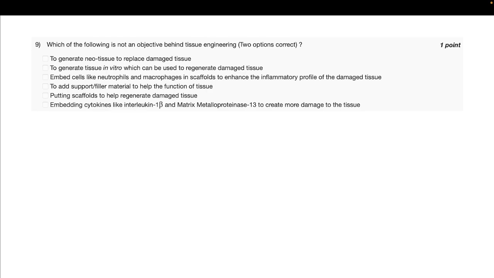The last one. The last option you're saying, embedding cytokines. Okay, that is one option. Do you have any other option? Because the question is asking us to select two options. And third and last option. Third is embed cells like neutrophils and macrophages in scaffolds to enhance the inflammatory profile of the damaged tissue. Okay. Anybody else? Ma'am, the last option. Okay. Do you have any other option to select? No idea. Okay, sure. We'll discuss. Thanks for answering.